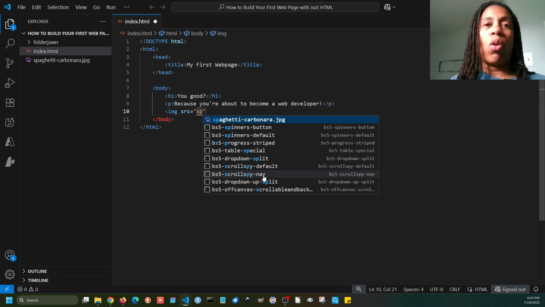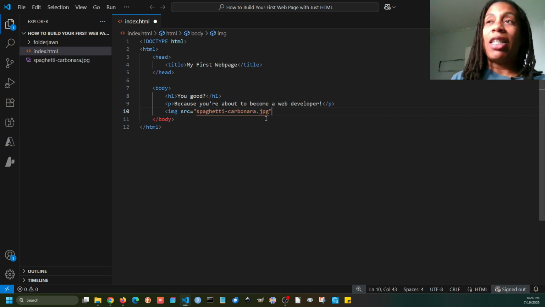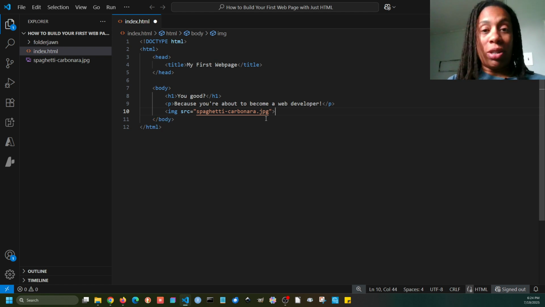You could just as easily go ahead and type it if you like to type. It's up to you. I prefer not to type too much. So I'm just going to go ahead and click on that name of that image file. And then I still need to close this tag with the closing bracket.